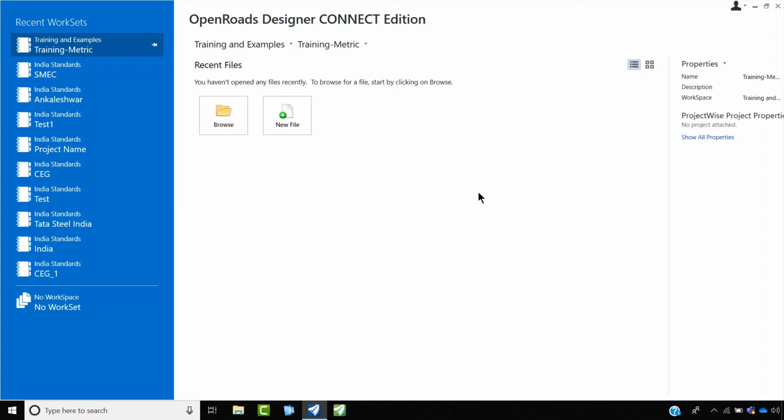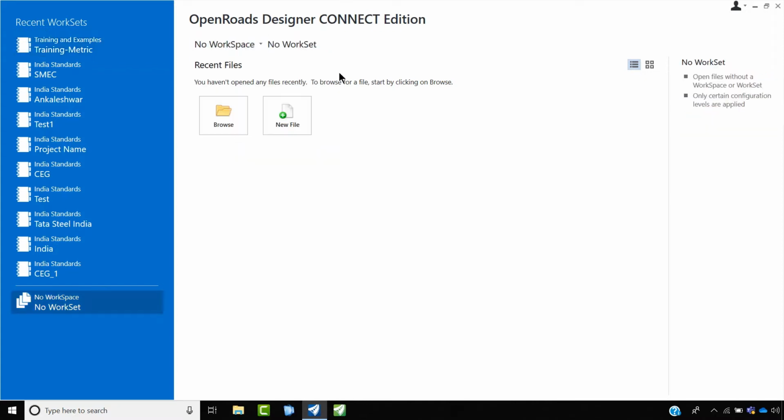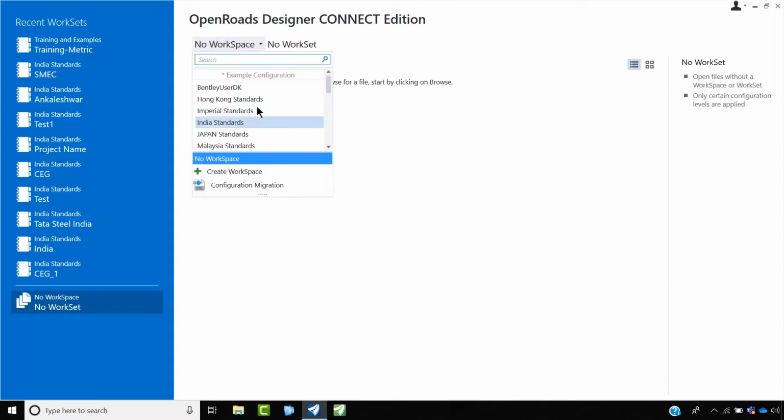Now in order to create a new file, I would require to assign a workspace and workset. That is what you see over here, no workspace and no workset. So what is this workspace and workset? Workspace is nothing but your set of design standards, maybe your country codes. You may be working on a particular project, or company standards, or organization standards. So when I drop down under this workspace, you see this list of standards. It depends on whatever installers you might have installed based on the country codes.